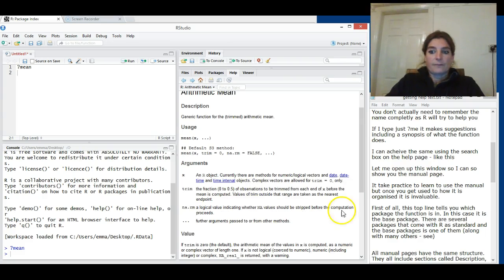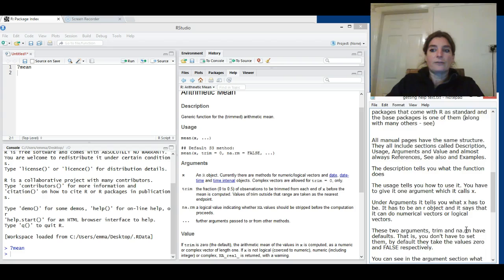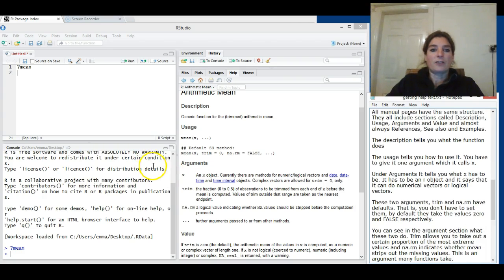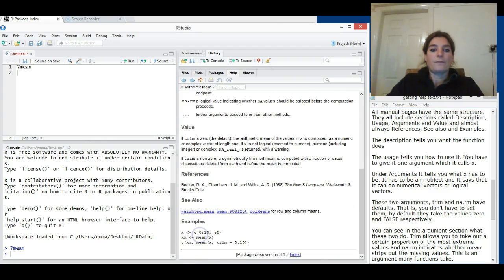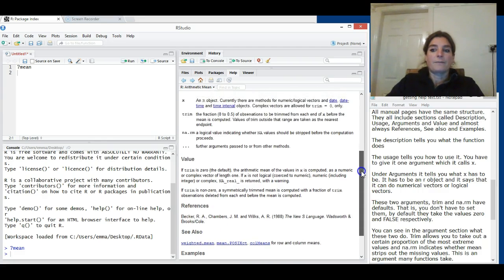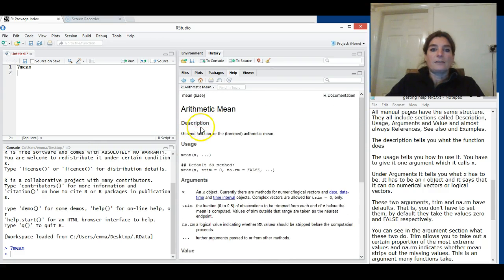Then you've got a number of sections, and all manual pages have the same structure. They all include sections called description, usage, arguments, value, and very often they have references, see also, and examples. Under description, it gives a description of what the function does, as you'd expect. And then under usage, it tells you how you use that function. All functions have the brackets, and this one's saying that it needs to take an argument called x. So you have to give it at least one thing. We'll talk about these dots in a little while. You have to give it at least one thing called x.